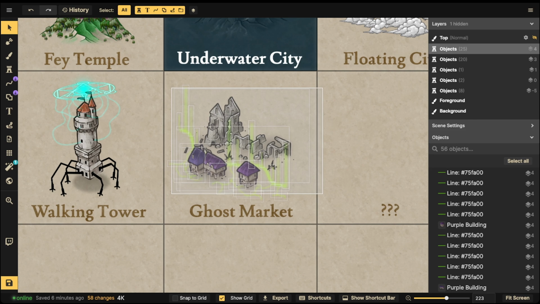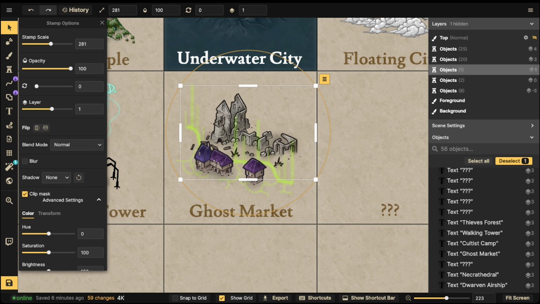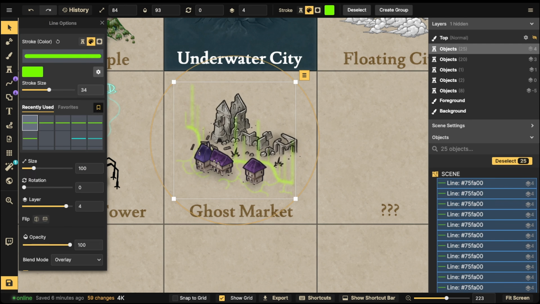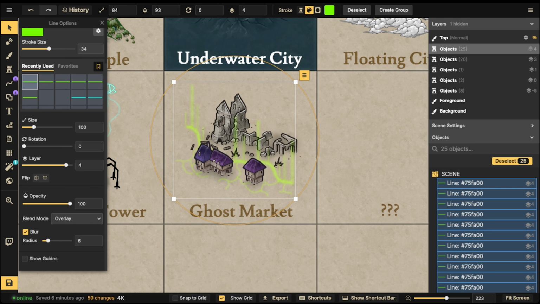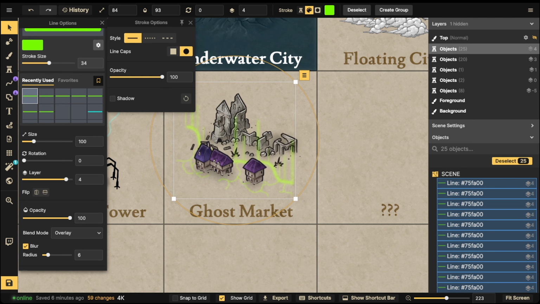Let me go ahead and select it all, move it more into the center. Let me select all of my lines to make sure that I don't have any shadows on. I don't think I have any shadows. Let me check. I do have some shadows. Let's turn those off. There we go.